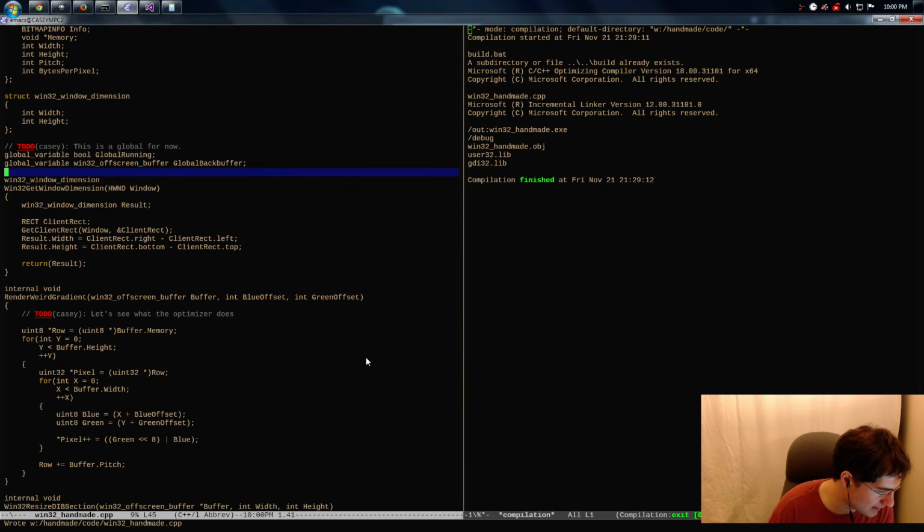Win32 display buffer in window is taking 4 unused parameters. WM-paint is the only part where we pass those, but we never use them. Will that change?